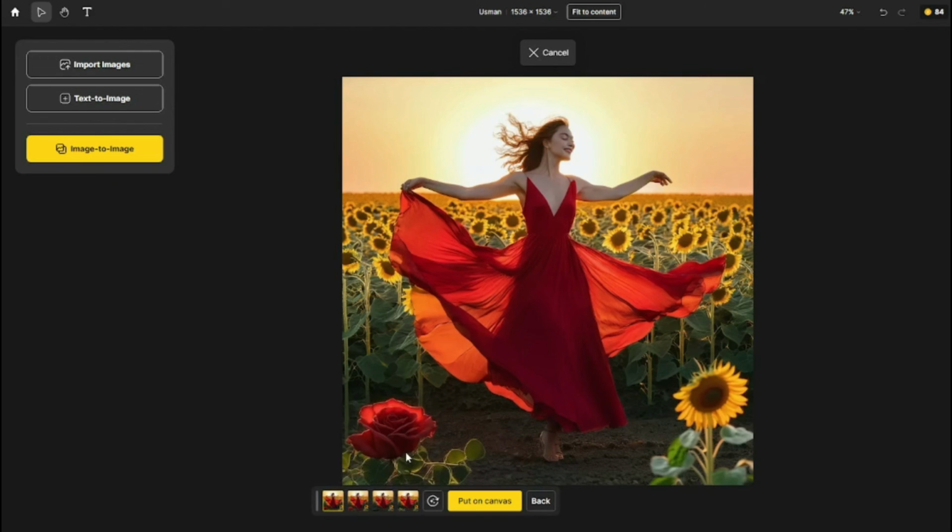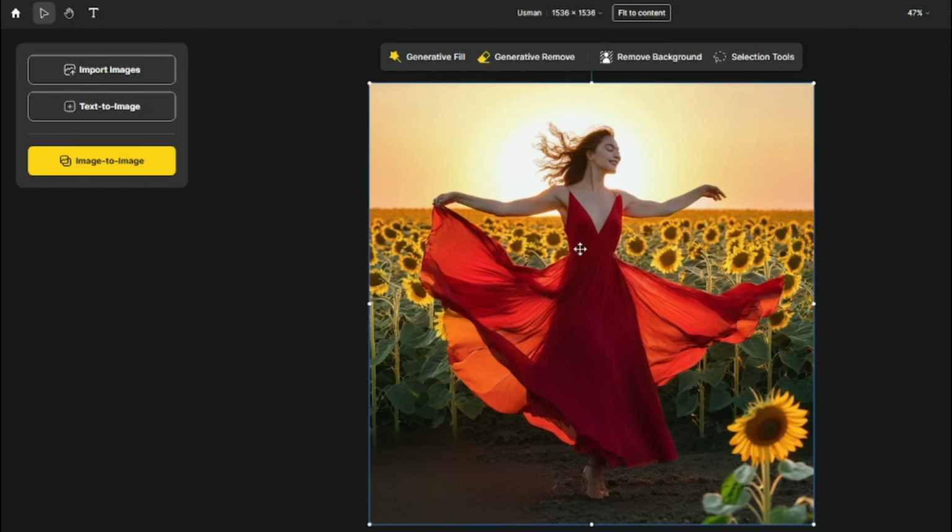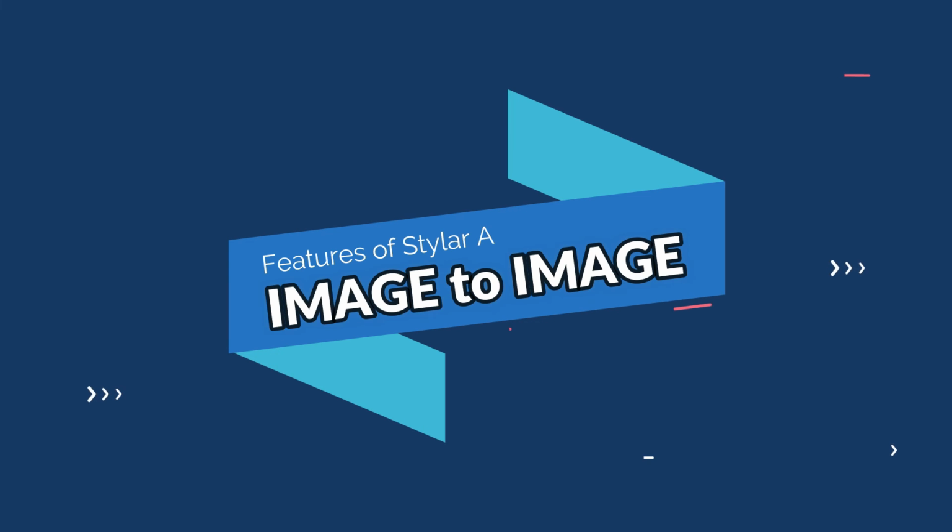So I think the first one looks absolutely perfect, and we can't say this is some generative fill. It looks like it is in the image, right? So yeah, these were a few features that you can use in STYLAR.AI along with text-to-image generation. Now, let's jump to image-to-image generation in STYLAR.AI, okay?